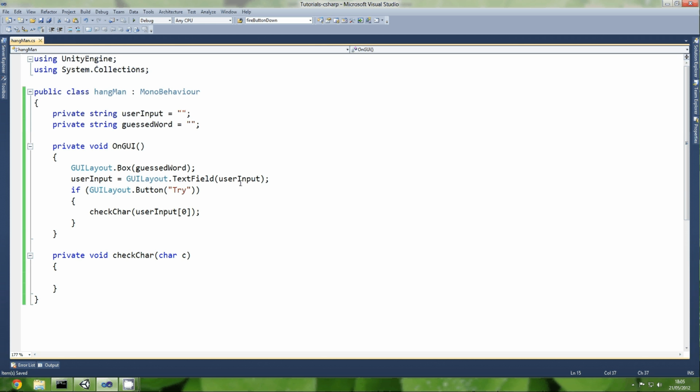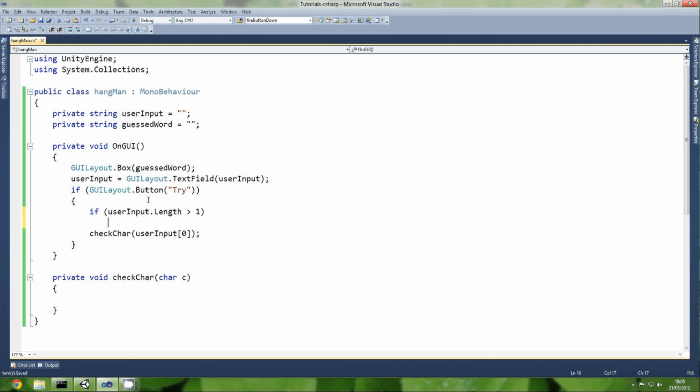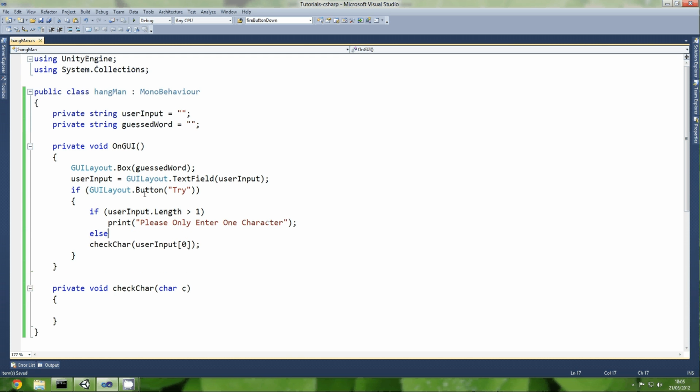You can also try this, which is if userInput.Length is bigger than 1, then there should be an error. So print please only enter one character, else it can then check the character.